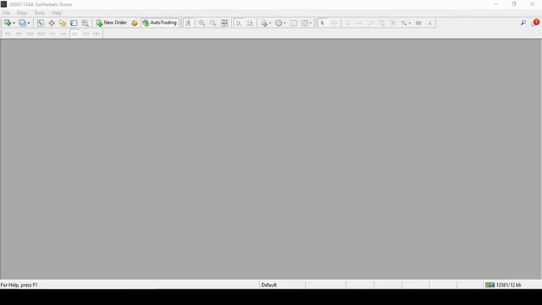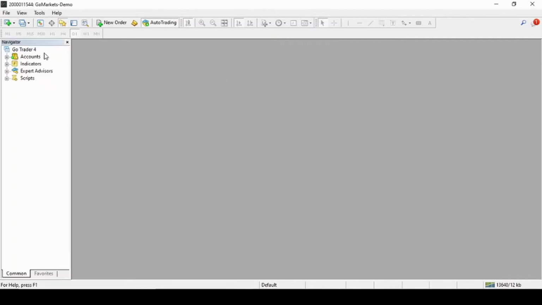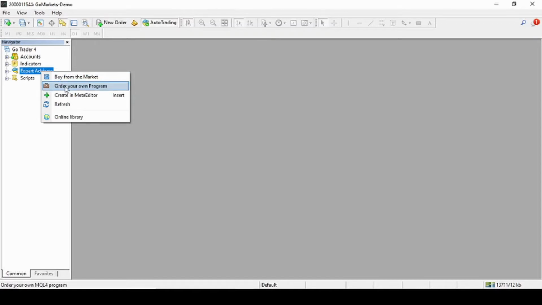In this episode we're going to go over building your first Expert Advisor. This is your bare screen on the MetaTrader 4 platform. All I've done is delete the chart, so we are working with the basics. What you want to do first of all is just press Control N and bring up your Navigator window. You'll get your accounts, indicators, expert advisors, and scripts. What you want to do from here is right click on Expert Advisors, go down to where it says create in MetaEditor.